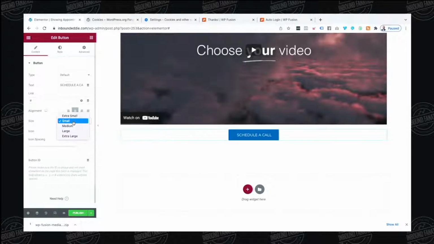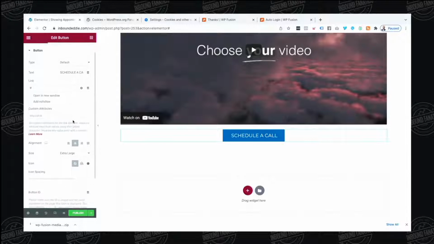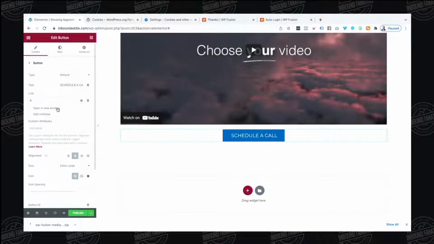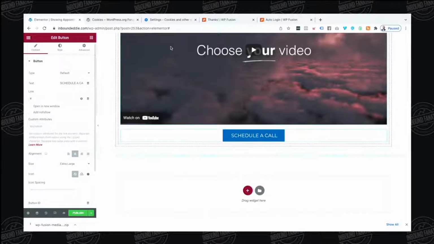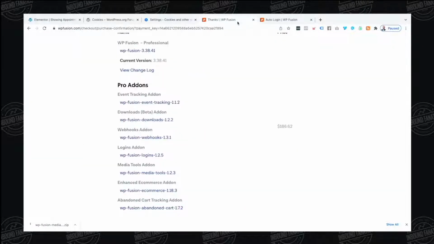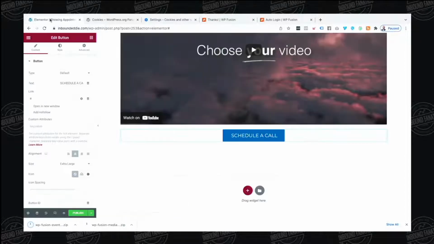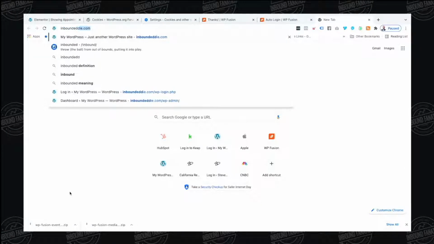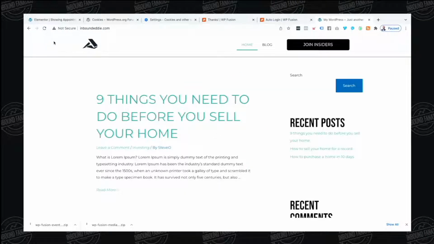And let's make that in the middle. Let's make that extra large. And let's say we can, yeah, there is no option. But there is another thing in WP Fusion that is called event tracking. Let's see what this does. So let's go ahead and save this. Let's open up Inbound Eddy. This I have not used before, so we'll see what this does.